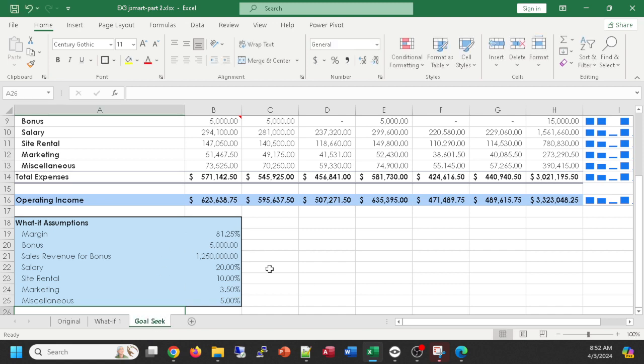And now I can do my goal seek. I can even freeze the original if I wanted. I can actually protect this worksheet by protecting the whole thing, but we'll skip that for now. Let's go to our goal seek copy of the original, and here is our goal seek.